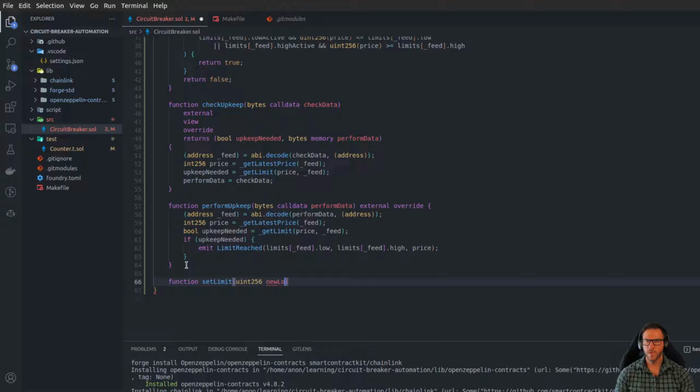That limit will pass in a high and low, so a uint256 new low limit, and a uint256 new high limit, and the address of the feed that we want to look for. Cool. Because we only want this to be run from ourselves, we are also going to add the only owner modifier so that nobody else can run this other than whoever's deployed it.